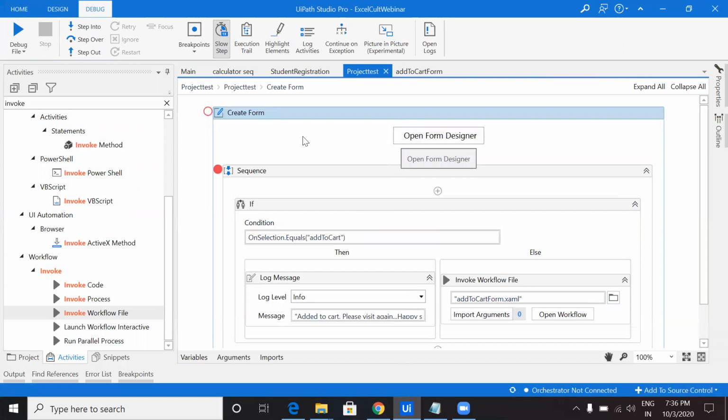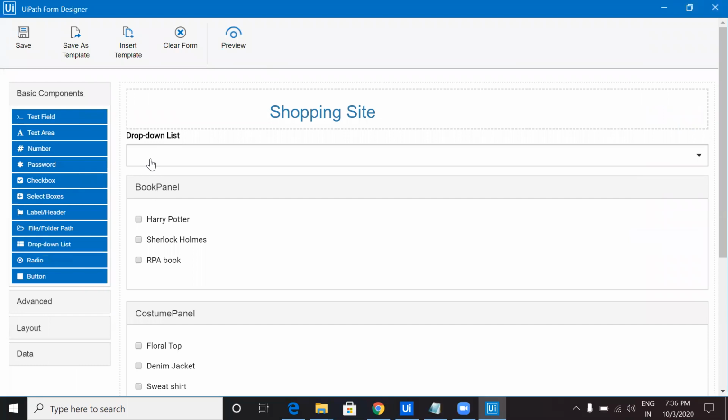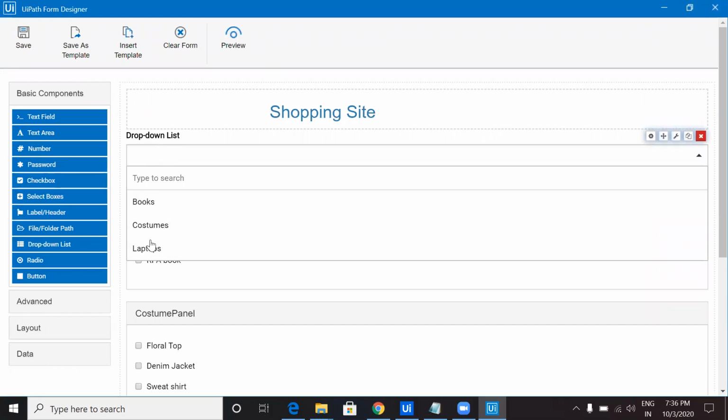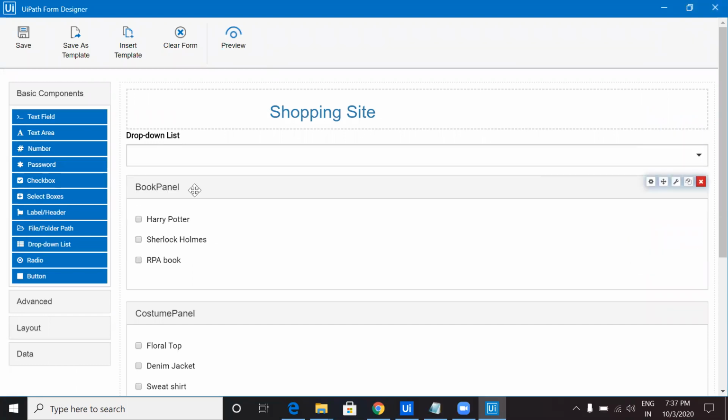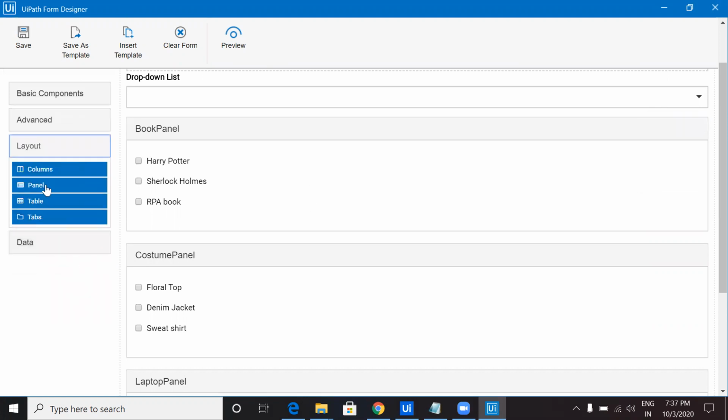Let me tell you one thing clearly. First I'm creating a form, and in this I have a drop down list with different options inside it. Based on a particular item, a particular panel is displayed. So there is a connection established between the panels and the items in the drop down. I'll tell you how we can bind a panel with the items in the drop down. Let's go here and select one panel from the layout.